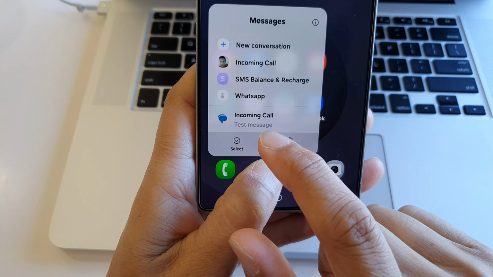So what happens if I turn off the option? So here if I switch that off, and now if I touch and hold, you can see it does not show the notification details. And that's it.